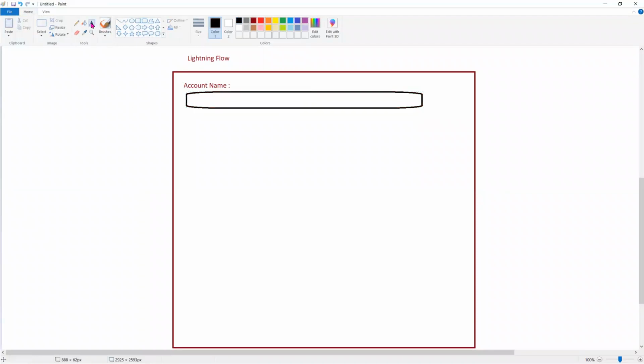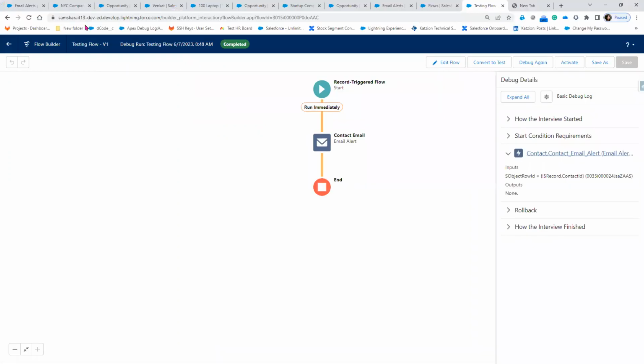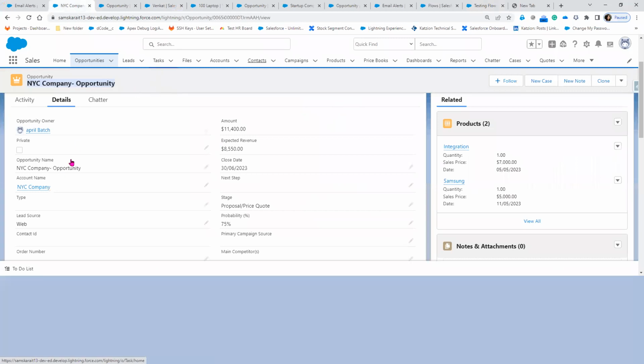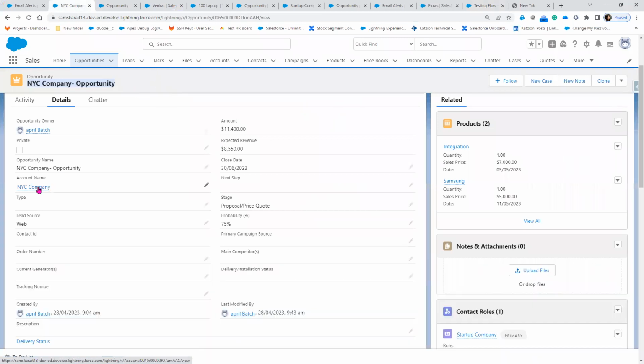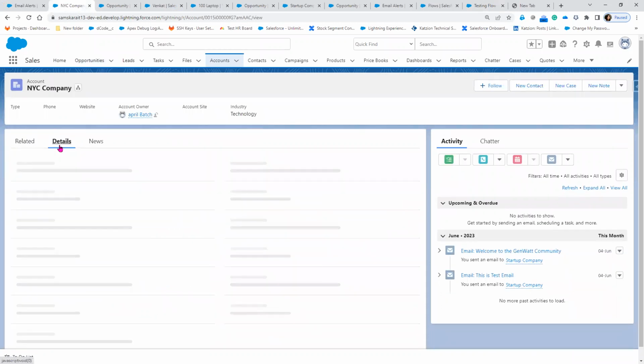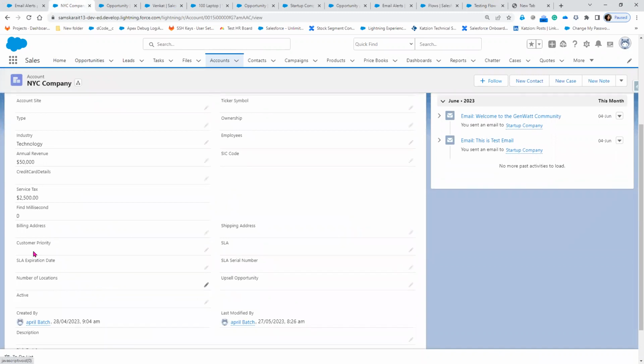And similarly, I have address details. If you go to the account, we have two types of address. Now let's go to the account. If you go to the account, we have a billing address as well as a shipping address, both are there.